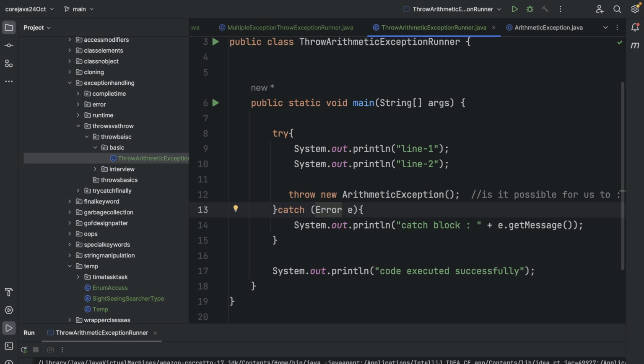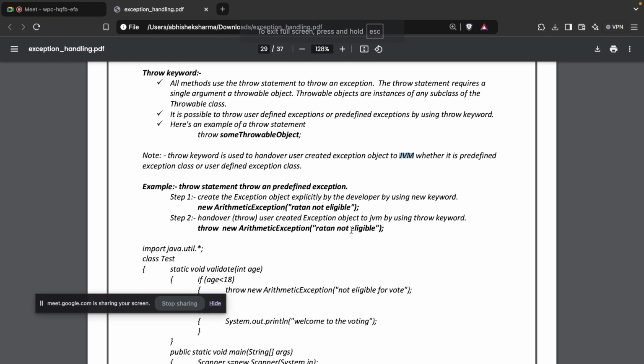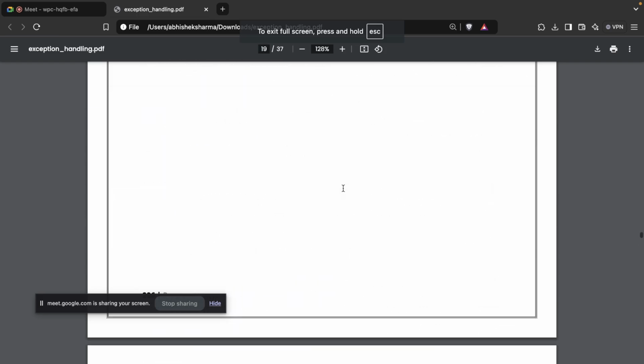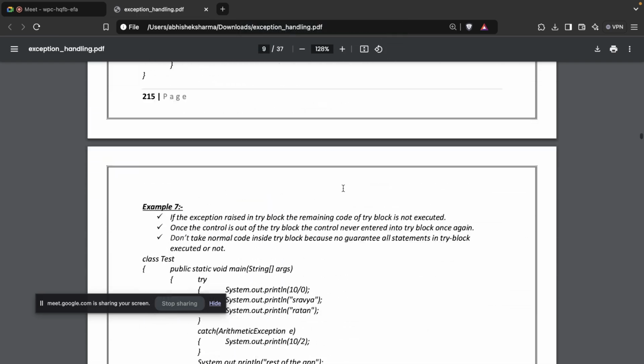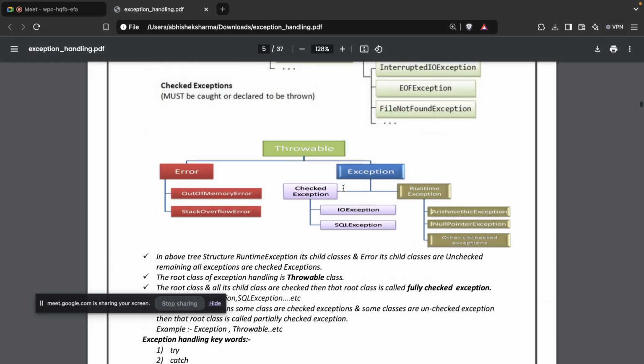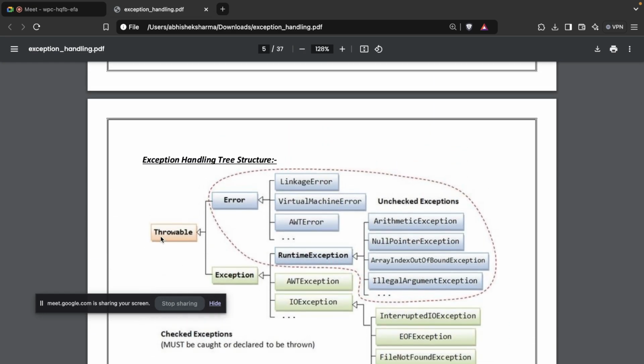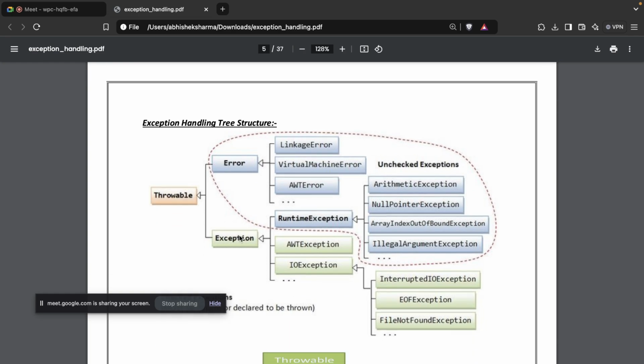No, it won't come. See, both classes are different. Let me find the diagram. This is the parent class, Throwable. It has a child class Exception, and it has another class Error. So it's not like Exception is a child class of Error. These are both different classes.